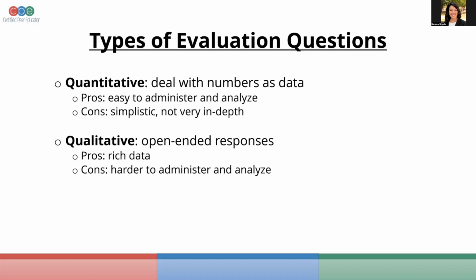Qualitative questions, on the other hand, are open-ended and require participants to come up with their own answers. These questions give us much more in-depth data, but these are harder to administer and analyze.